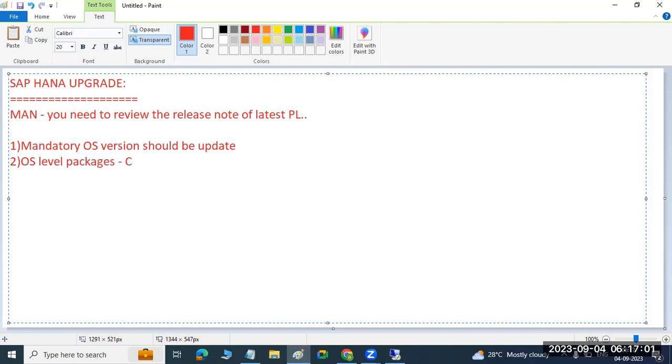Suppose, for example, compat C++ and also GCC, so GCC 9 or 10. These libraries should be up to date at the operating system level. So these GCC libraries and compat C++ libraries should be up to date here. Up to date means they should be updated.